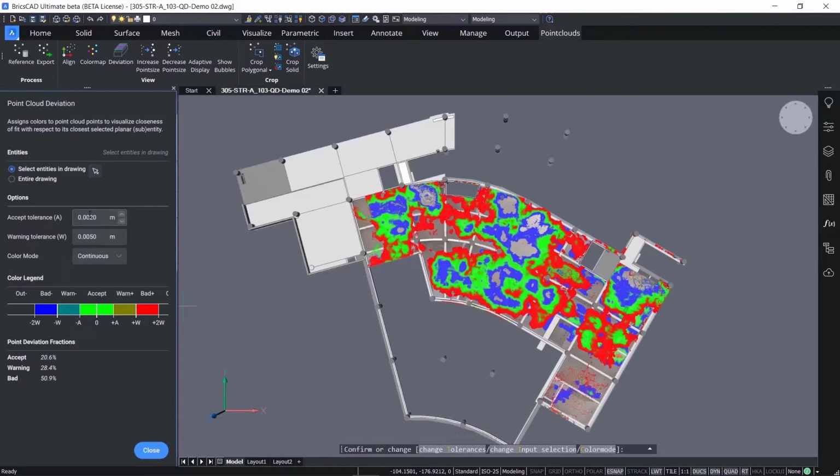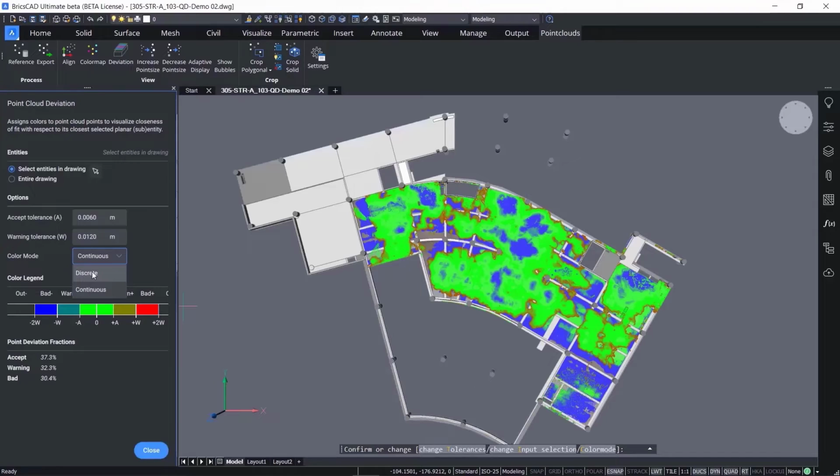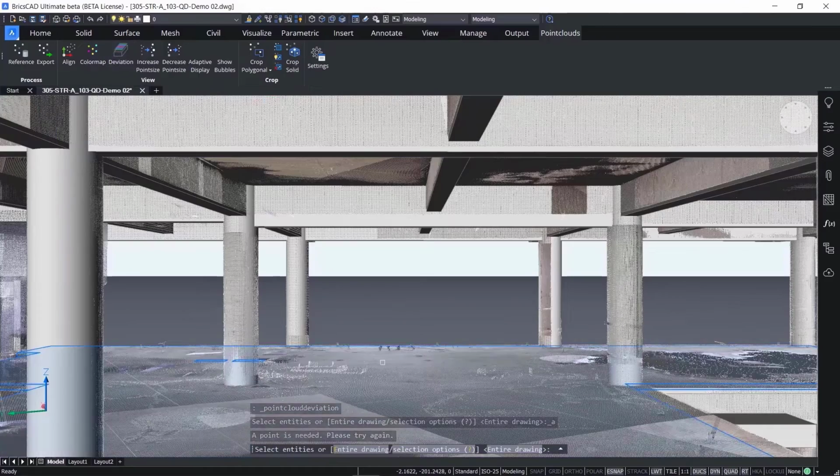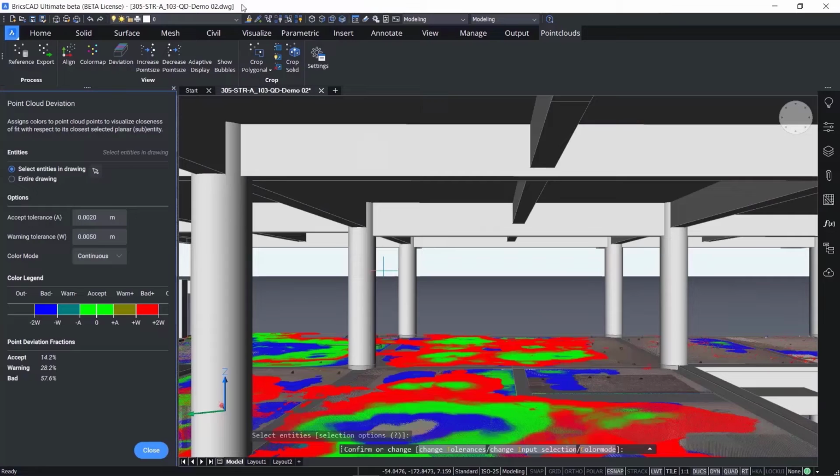Tolerances can be changed to reflect construction tolerances, and as they do change, the color heat map updates to show areas which are acceptable, to areas which may have a warning, to areas which are outside of tolerance. You can focus your analysis on specific areas of the design, making sure that you have the visual inspection and automated workflows to keep your project on track.